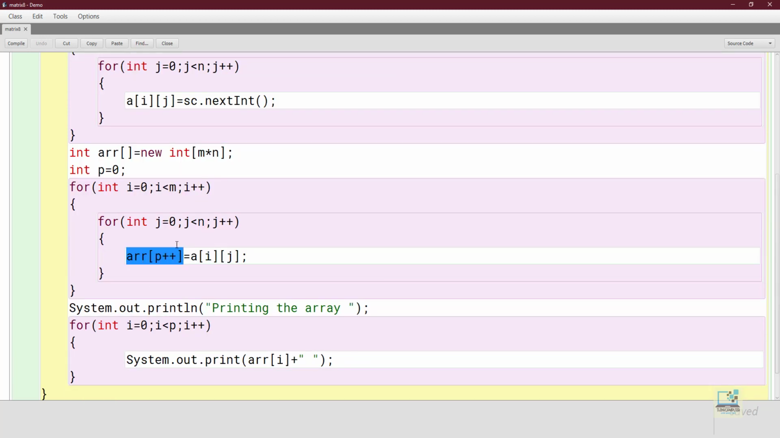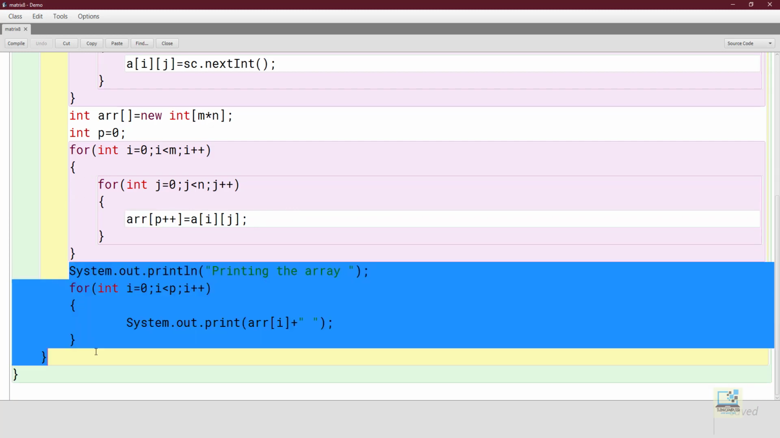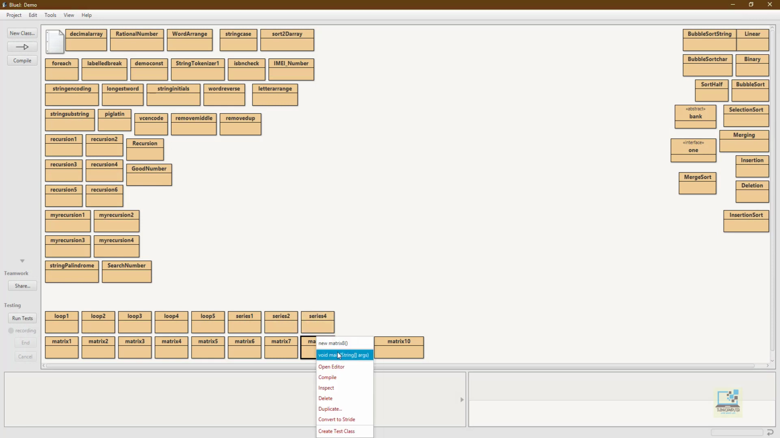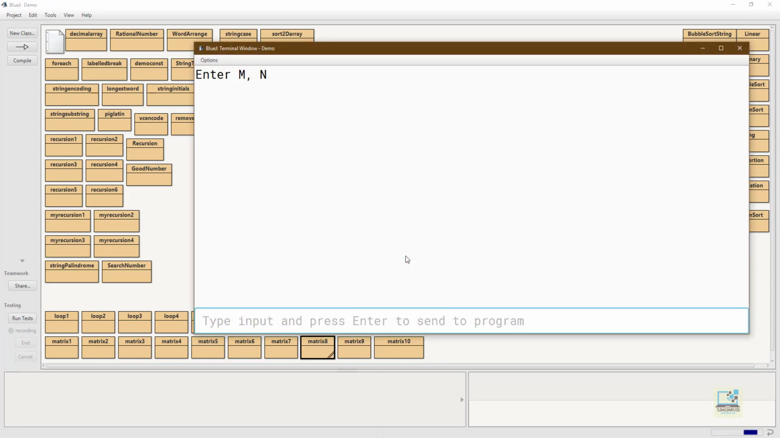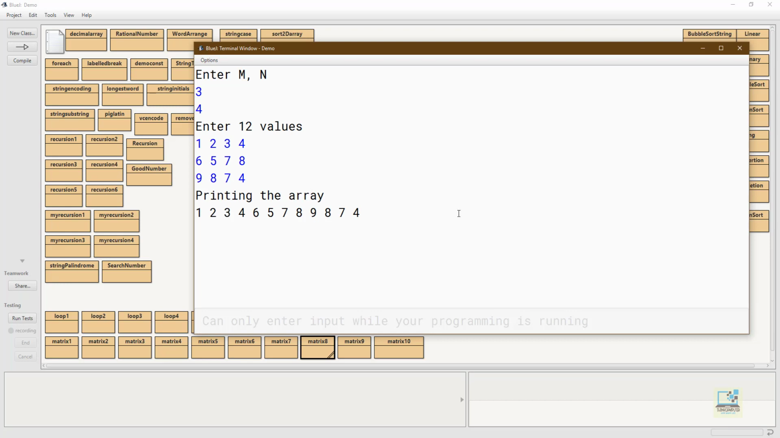So this way I am transferring all the elements from the 2D array to the 1D array, and I am printing the 1D array afterwards. Let's see the output. Enter M: 3, enter N: 4, enter 12 values: 1, 2, 3, 4, 6, 5, 7, 8, 9, 8, 7, 4. So printing the array, this is the 1D array that I have got after converting the 2D array to the 1D form. Question number 9.